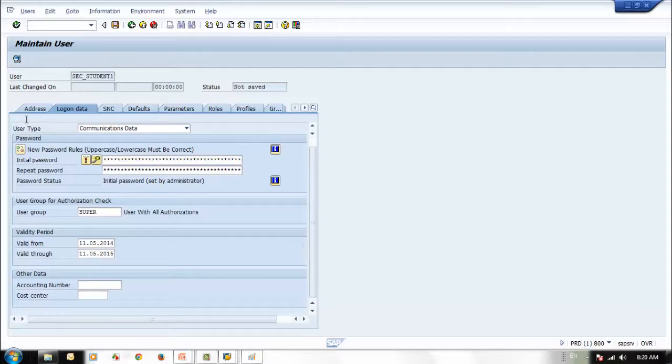Using this communication user, you cannot log into the system in dialog mode; you can only use it for RFC calls. The password for this communication user is in general not changed. That means the initial password will not be changed in all conditions. Again, it depends on how you are going to use it, in an interactive mode or a non-interactive mode.